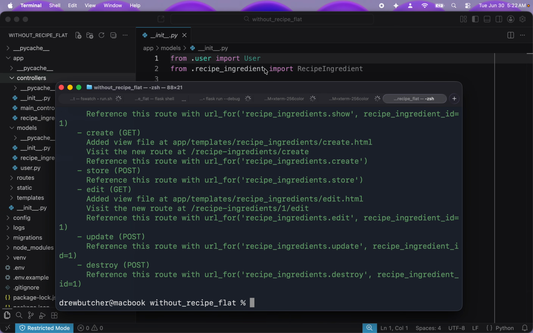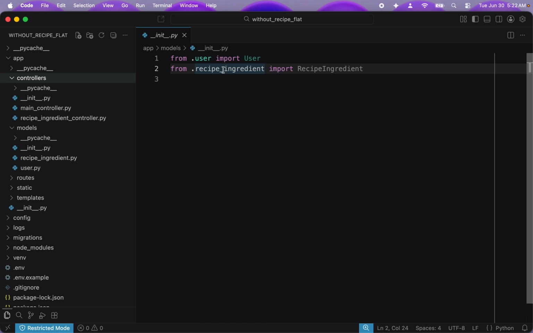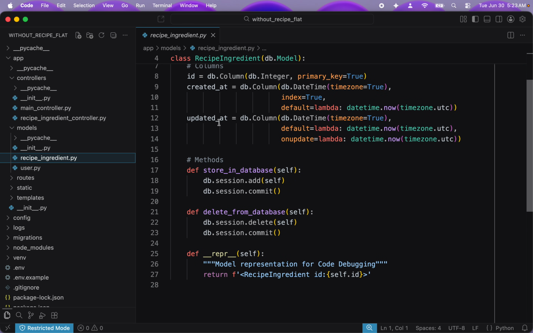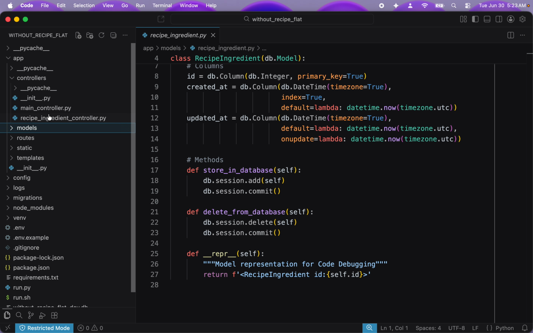All right, so here's what we end up with. We end up with a model recipe ingredient, the two words, to describe the one thing. And so that model is here, and you can add your columns in and make the migration.